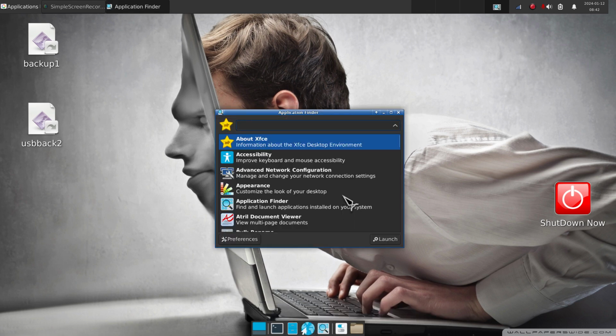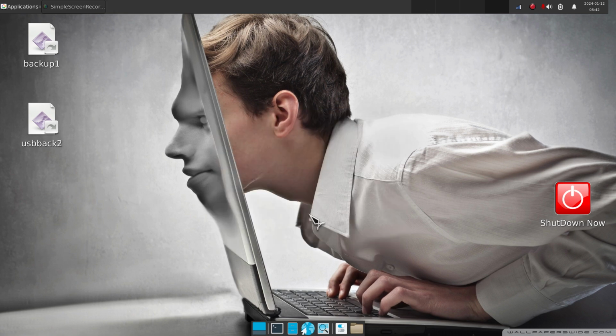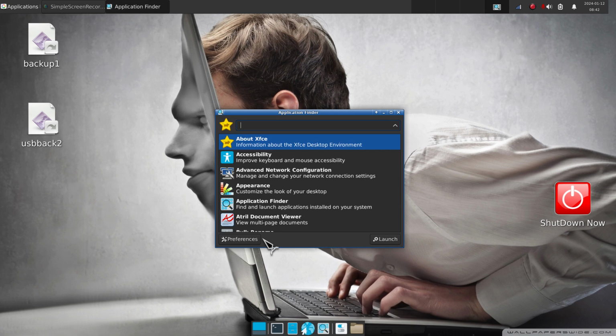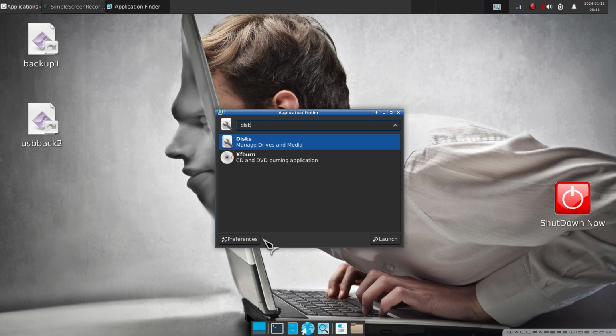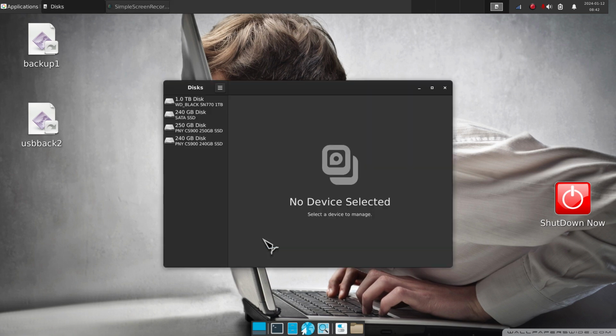Now, you can open up your application finder this way. You can also open up your application finder this way, Alt and F3. If you're on a laptop, it may have to be Function Alt and F3 because a lot of your F keys are pre-assigned. But find your disk utility nonetheless and go find your drive.